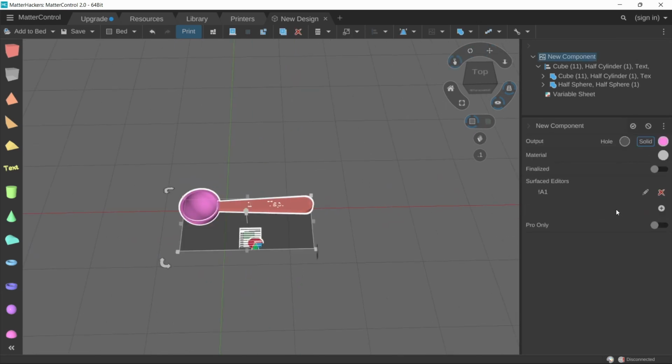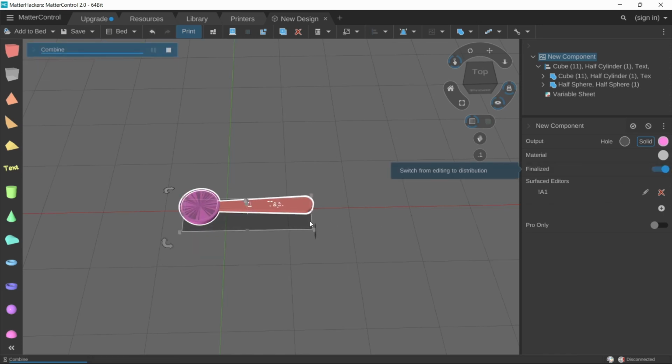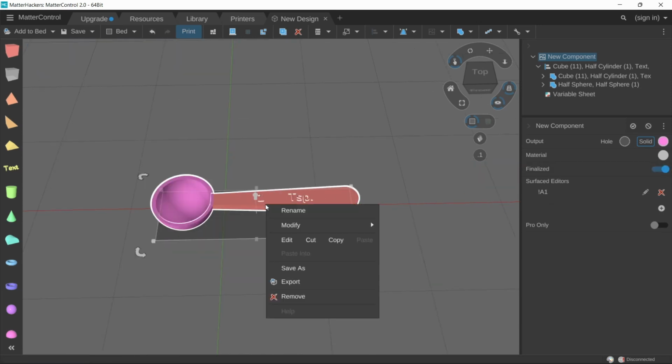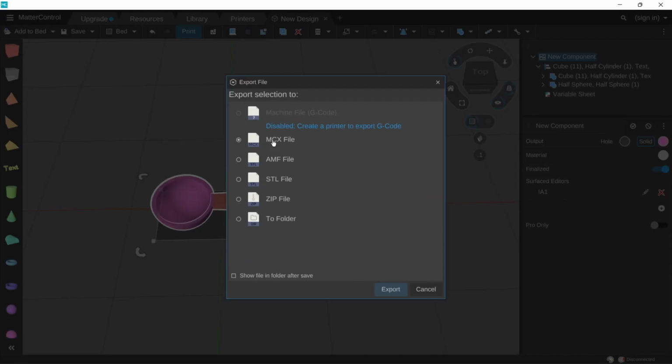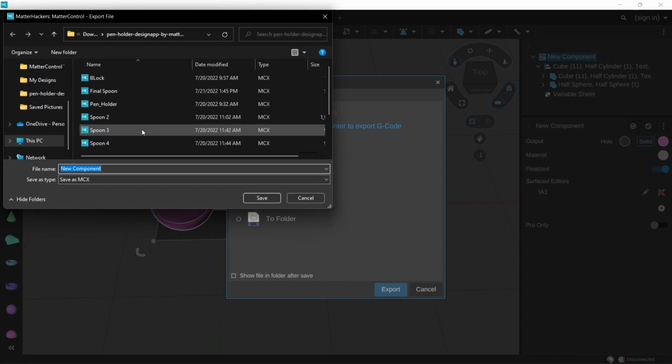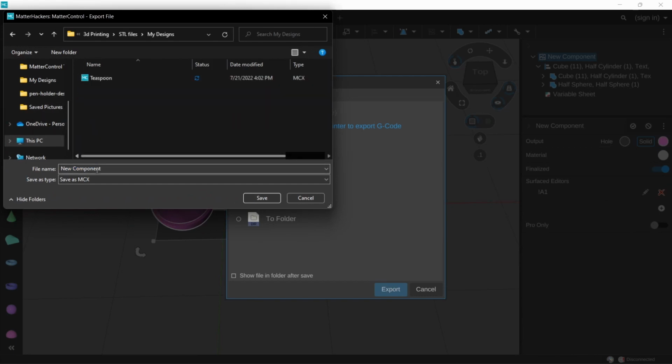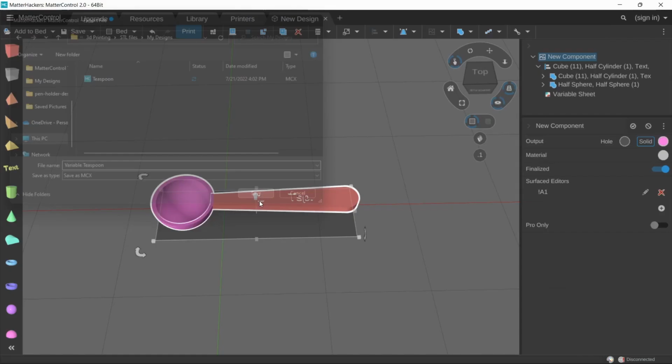So we're going to click here, and once you've added all the fields that you want to add, you're going to click finalize. Now finally, we're going to right click, come to export, and export it as an MCX file. So we'll export this. You can see here's my other one that I created earlier. So we're just going to say variable teaspoon, and we're going to save this.